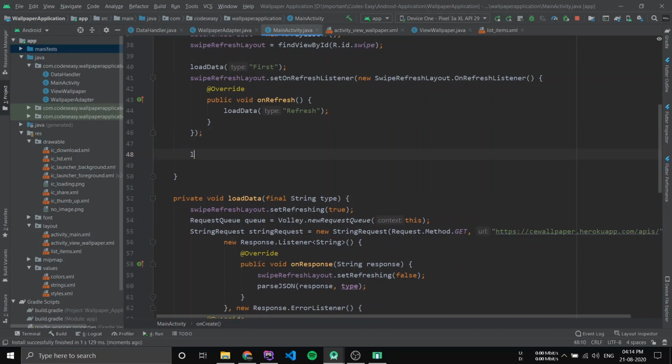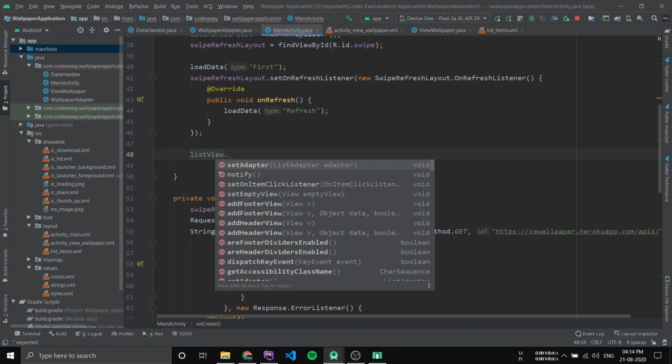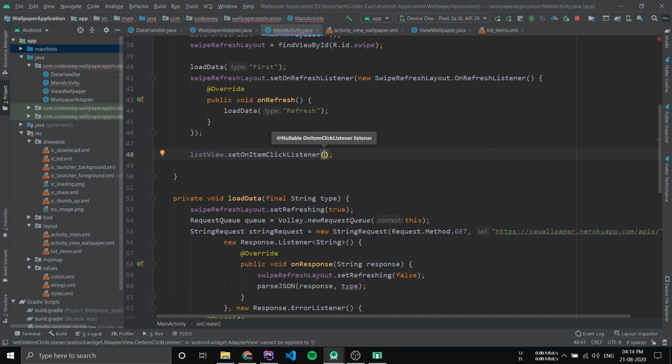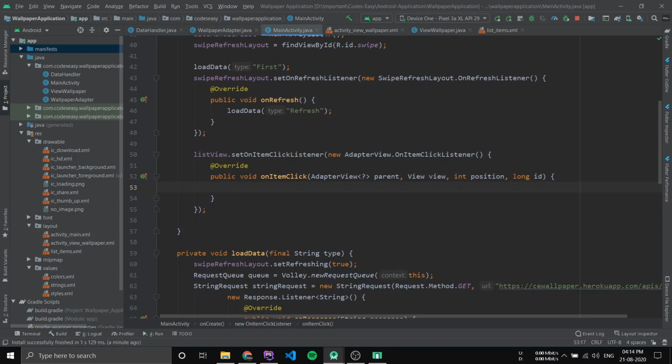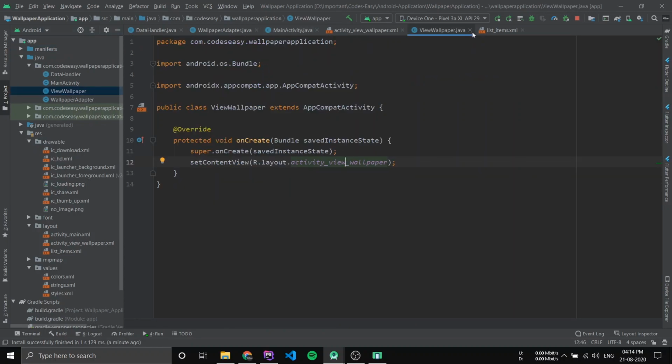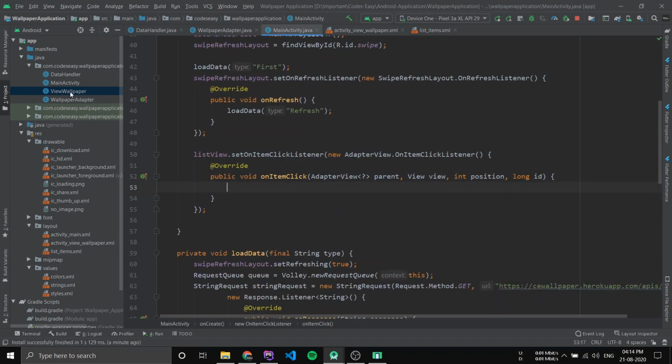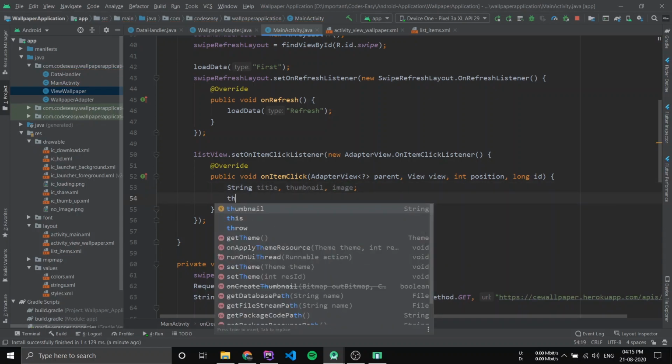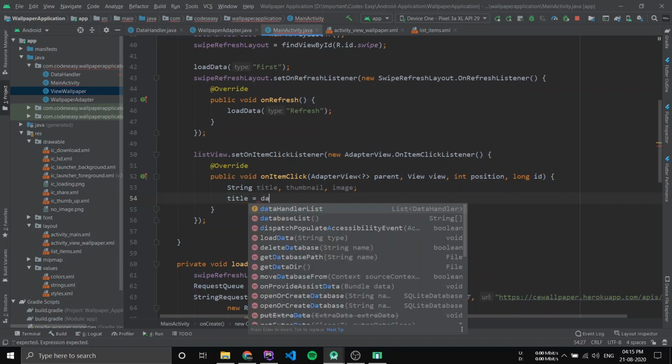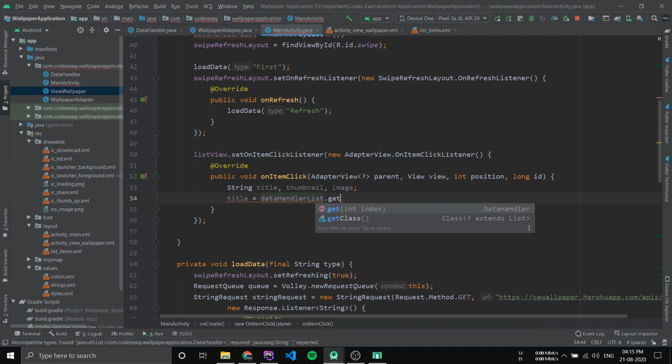Now we have to set an on-click listener for list view, that is listView.setOnItemClickListener. Okay, new OnItemClick. Okay, now inside this we have to start the new activity, that is ViewWallpaper. Okay, so we will be opening a new activity, that is the ViewWallpaper, when we click the thumbnail or the list view item. Okay, so for that, just create a string for title, thumbnail, image.